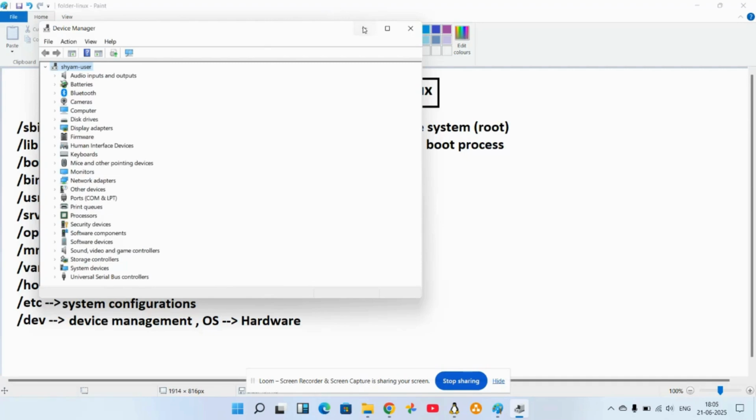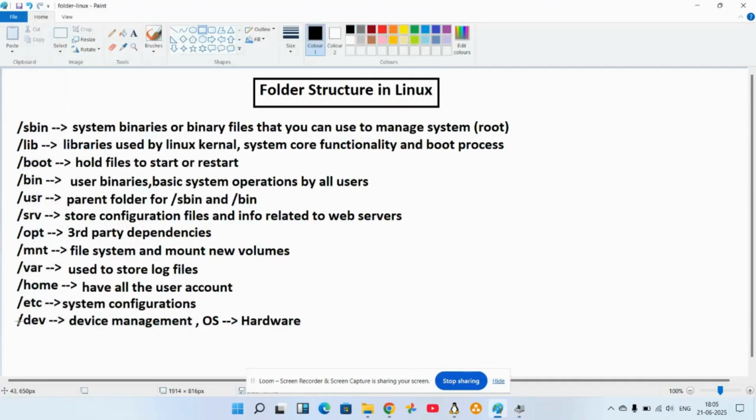Like this, for Linux operating system, we have this folder. This folder will have all the hardware drivers. For example, if you are adding a printer to our operating system, you have to install a driver, right? So these are the things which will be taken care of in this /dev folder, and it will have all the device management. It will have all the drivers. If you are using fax or printer, it will have all the drivers inside this folder only.